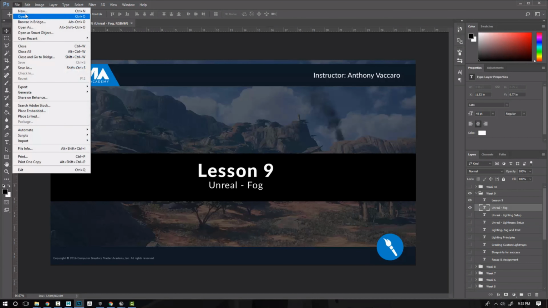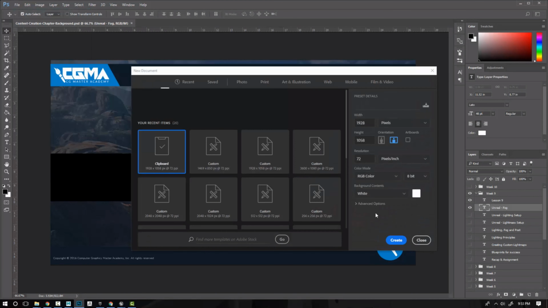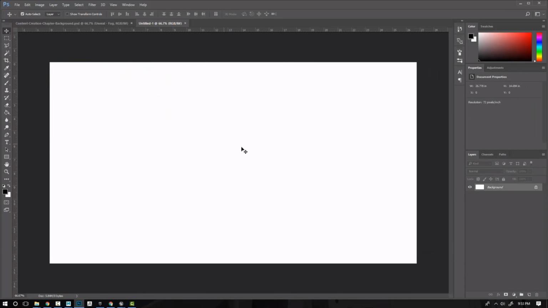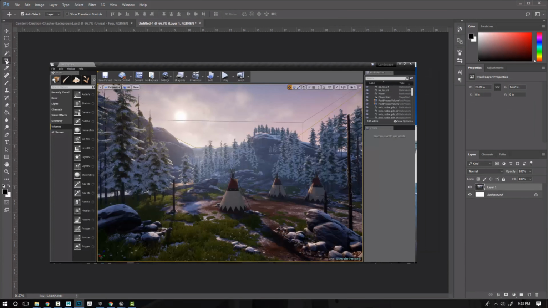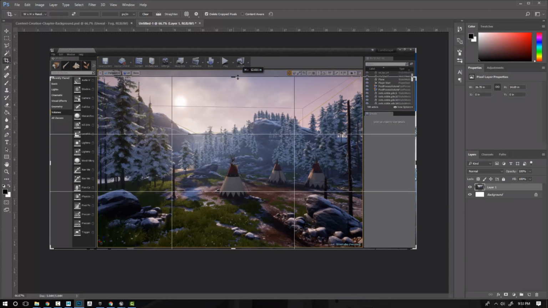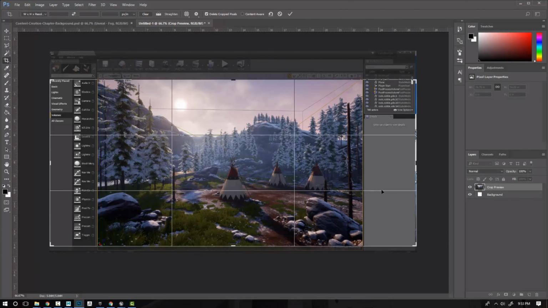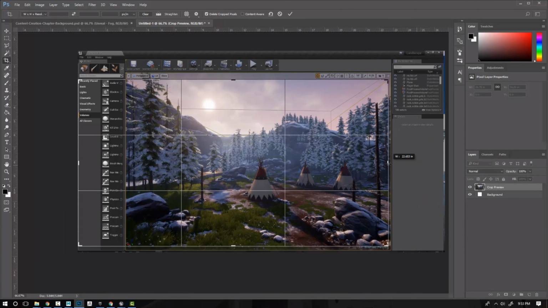So we can come in here and go to File, New, and just create a new clipboard, and then paste that in there. And then we just want to crop out a bunch of this extra garbage that's in there, so we're just focusing in on our scene.